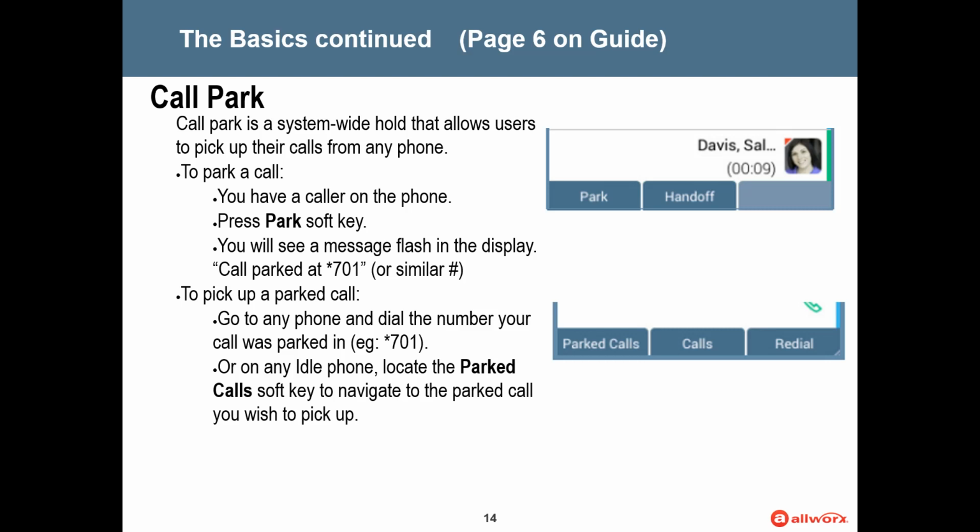And all that means is that there's currently 2 other calls that are actively parked. And so your call that you just parked went to star 703. So now when you go to another phone or you're contacting someone and tell them to pick up the call, you tell them their call is parked at star 703.